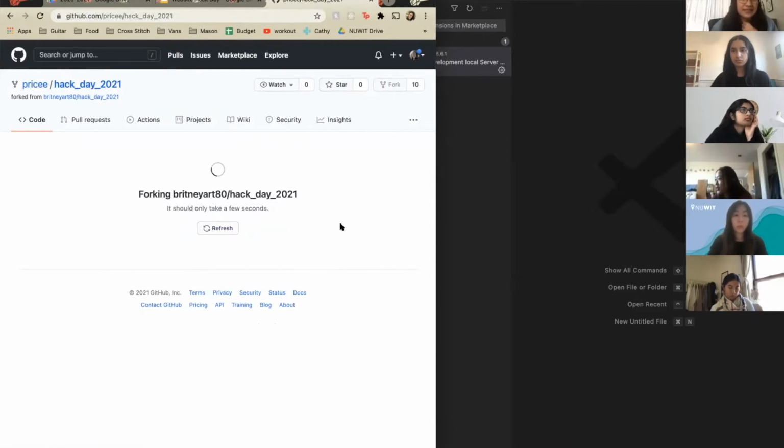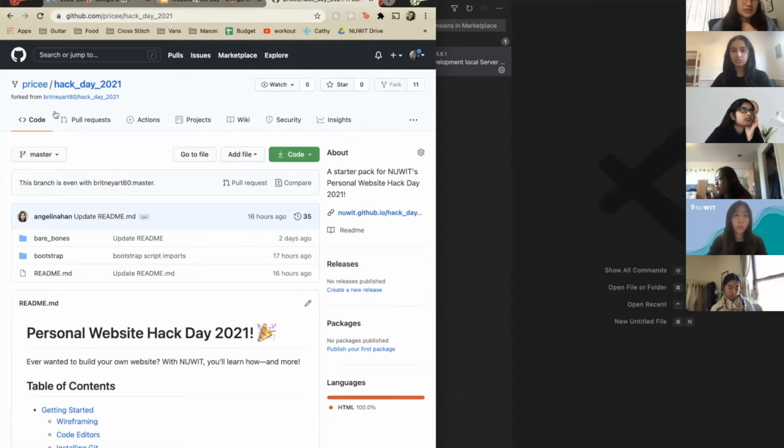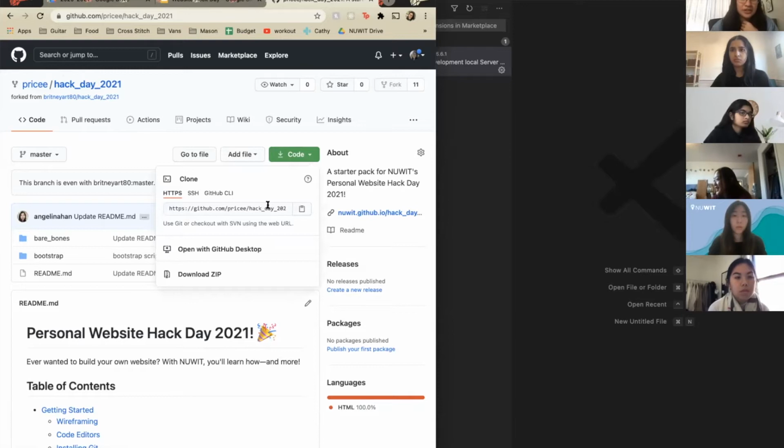And then there we go. And then that should make sure you're logged into your GitHub account. But that should make your own version of, it's basically copying this repository. And so after you click fork, then you go to code here, and you want to copy this link.